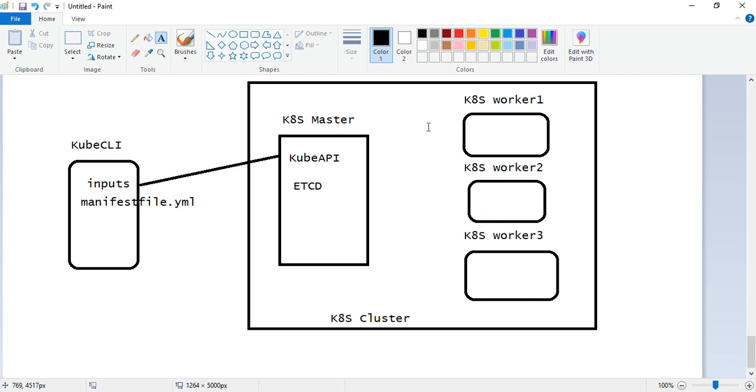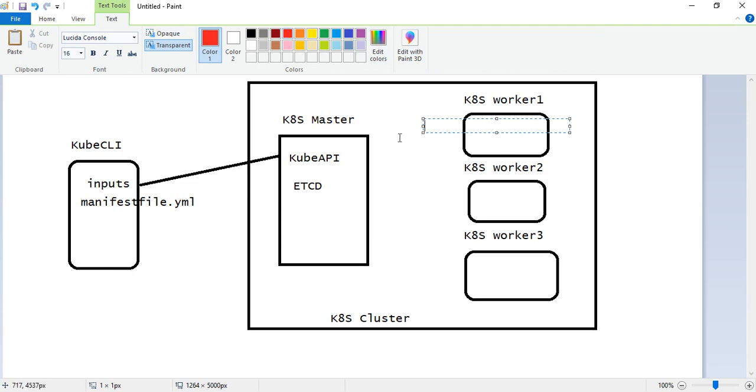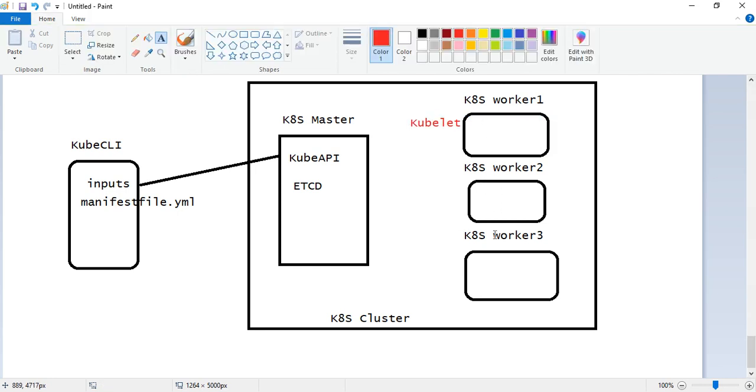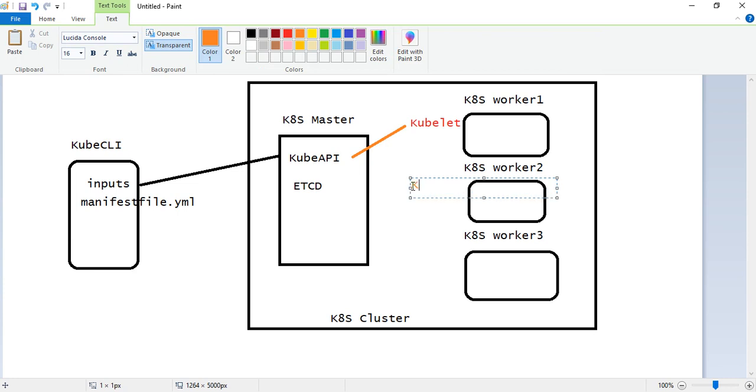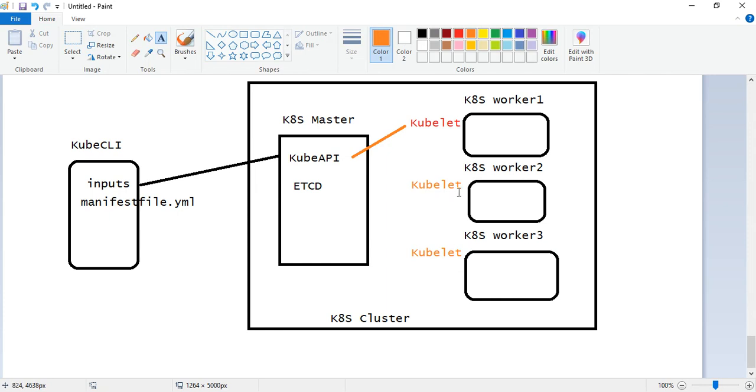Then on the worker nodes, there is a component called kubelet. This is the important component on the worker node side. The API informs the kubelet, hey kubelet, there is a request, you have to deploy your application. The kubelet takes care of this worker node. Again, you have another kubelet in another worker. This kubelet takes care of only that worker, while kube API takes care of the entire cluster, but this kubelet only takes care of its respective worker node.